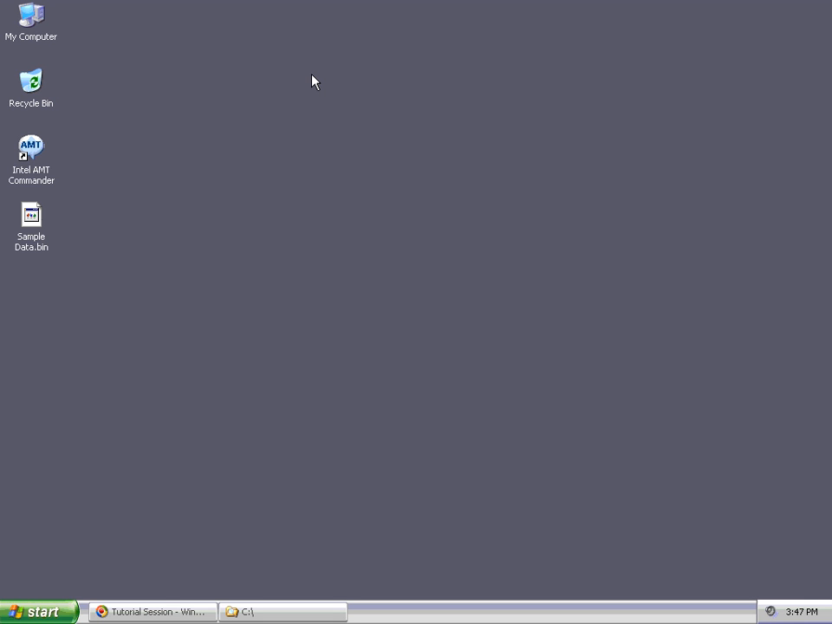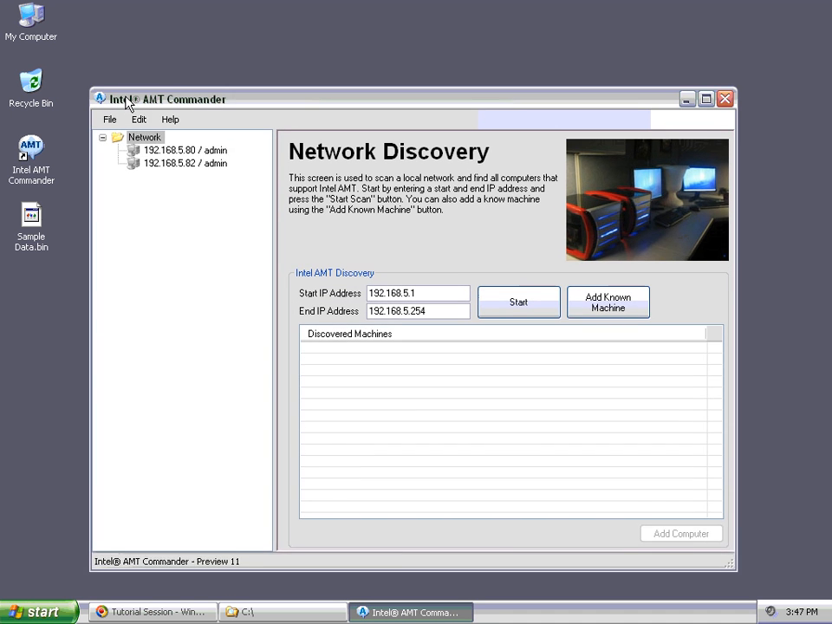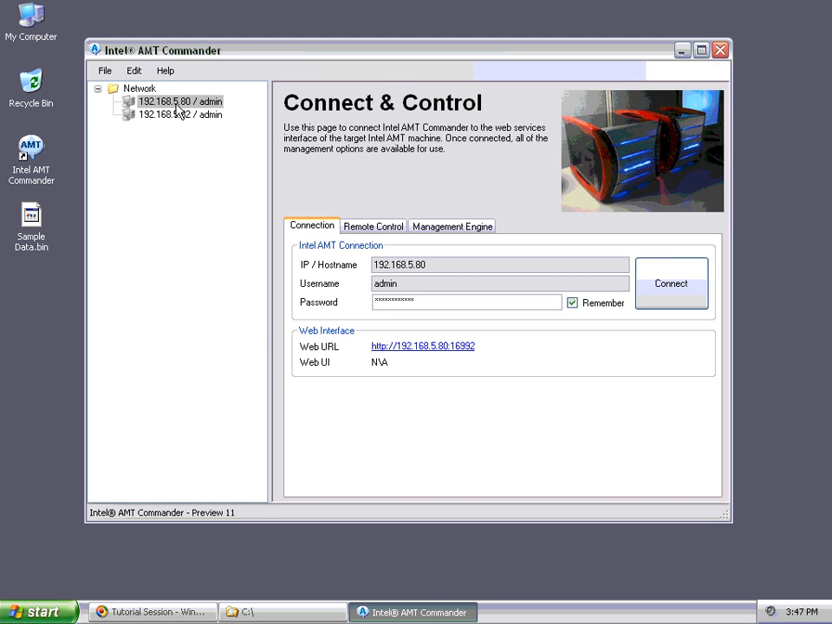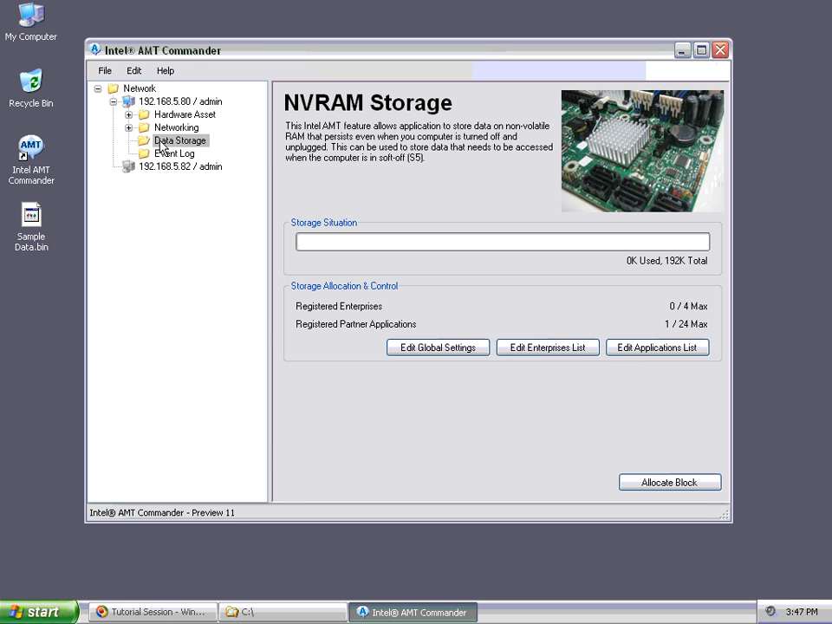We're just basically going to cover the non-volatile RAM part or feature of Intel AMT. So I'll assume that you know a little bit about Intel AMT Commander already. I'll get it running. I'll click on the machine, go ahead and connect into that machine that I've set up. Takes a few seconds. And I'll go and access the NVRAM or data storage part of AMT.